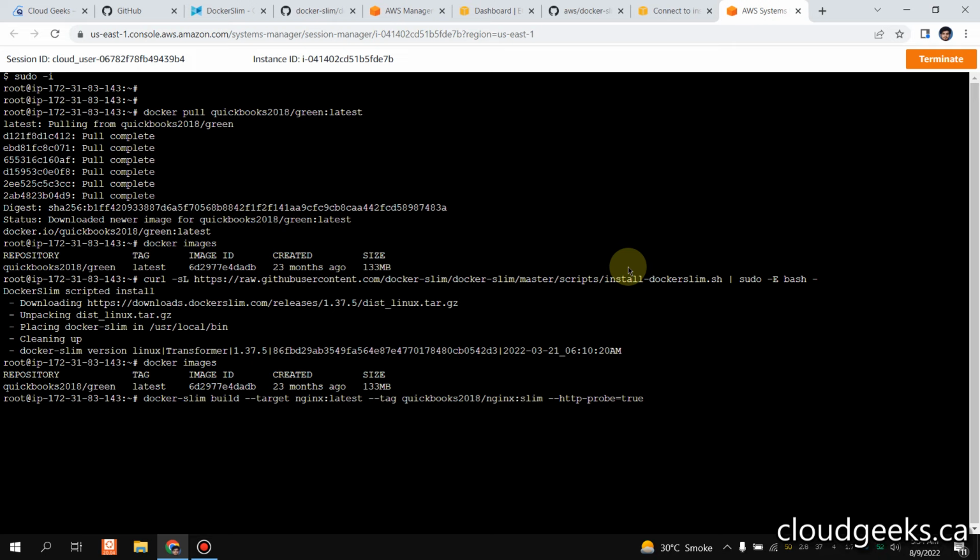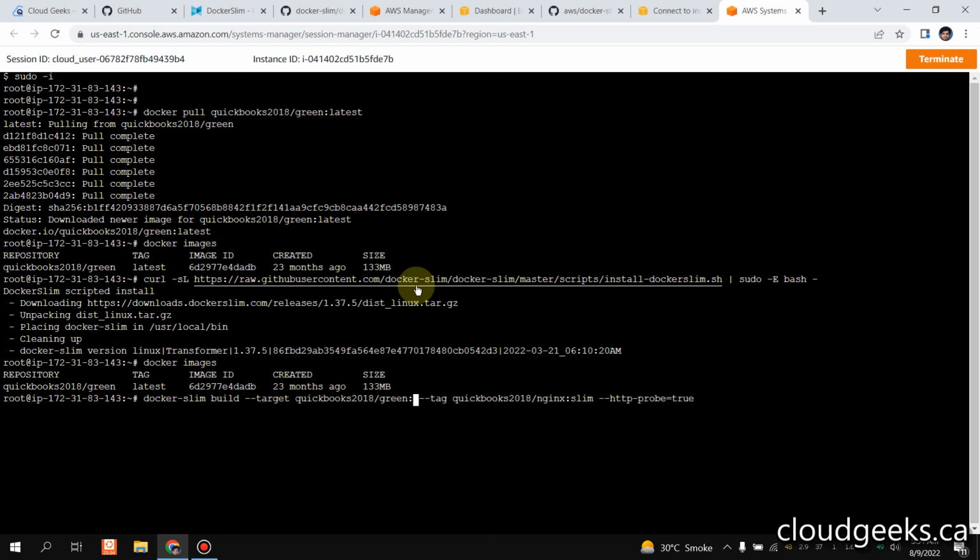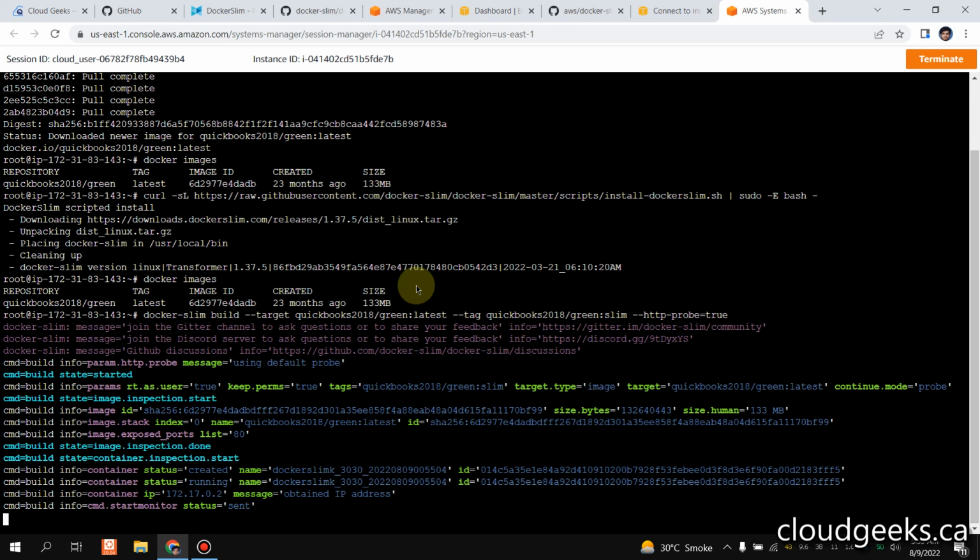So what I'm going to do, I'm going to call this guy, let's say this is my target. So my target is this. Instead of writing, I'm going to copy this, and this is the latest. And let's say I want to tag my new image QuickBooks 2018 green, and the tag is going to be slim. So paste it, and I'm going to press enter.